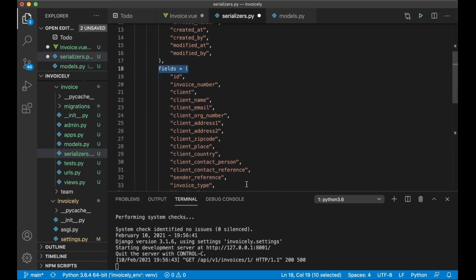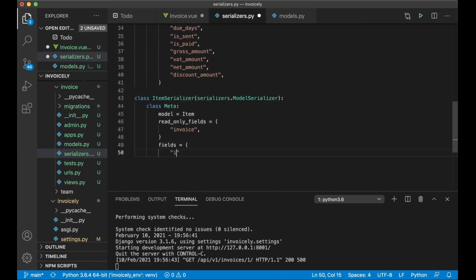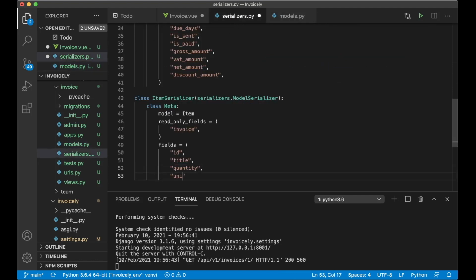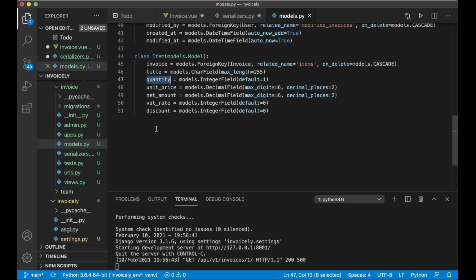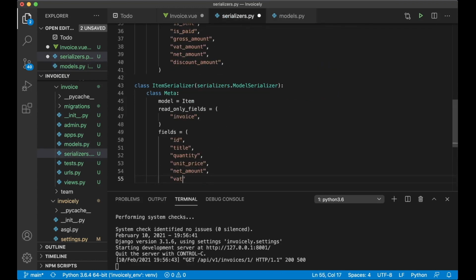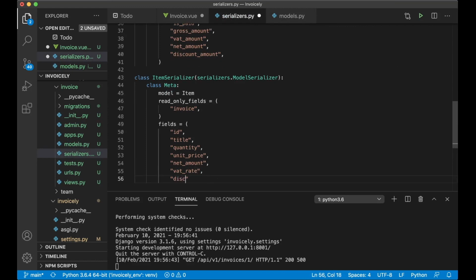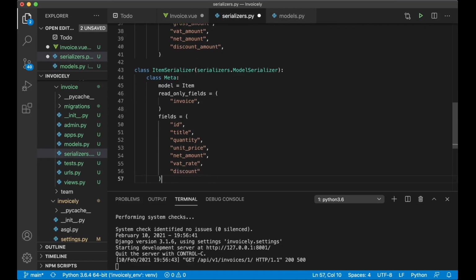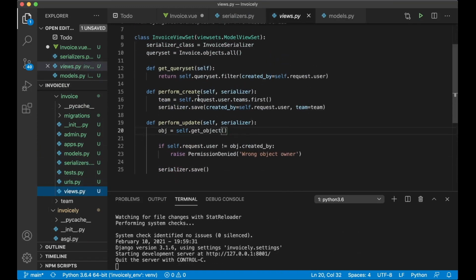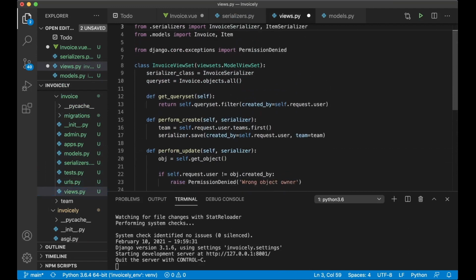Remember to add a comma here since this is a tuple. And the fields I want to get is ID, the title, oops, so it must be a comma, and quantity, unit price, the net amount, the VAT rate, and the discount. Save. Then I can copy this name and go to the views.py and import it up here as well.